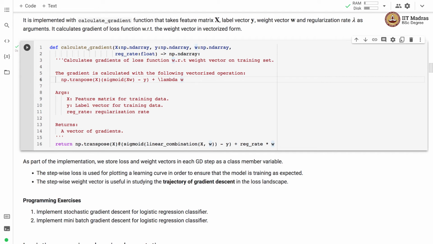We implement the calculate_gradient function that takes the feature matrix, label vector, weight vector, and regularization rates as arguments and calculates the gradient of the loss function with respect to the weight vector in vectorized form. In vectorized form, we transpose the feature matrix with the np.transpose function, and then we perform matrix multiplication between this transposed matrix and the difference between the sigmoid activation vector and the label vector. We add the derivative of the regularization penalty, which is the regularization rate times W.